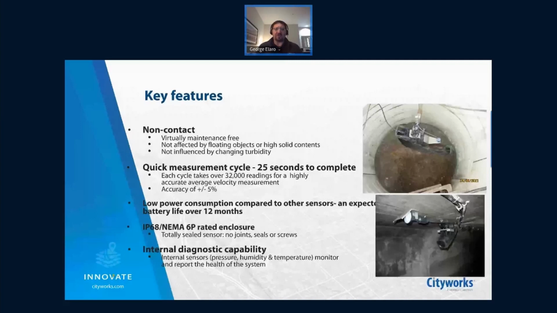And we have an internal diagnostic system that helps us to track the health of the monitor itself. We measure the pressure, the humidity, and the temperature. So if there are any changes in that, we can track that and be alerted of these issues and react to those before they become any problems with the sensor itself and the accuracy.